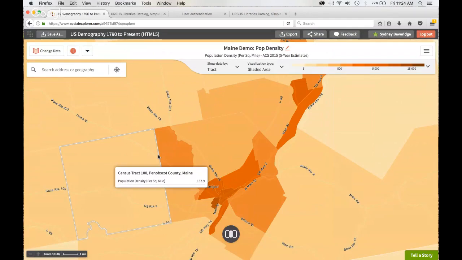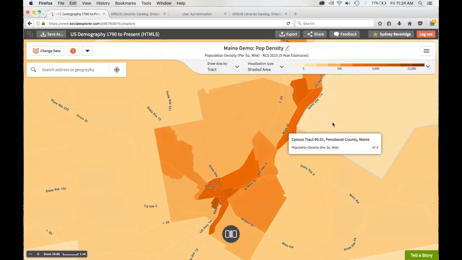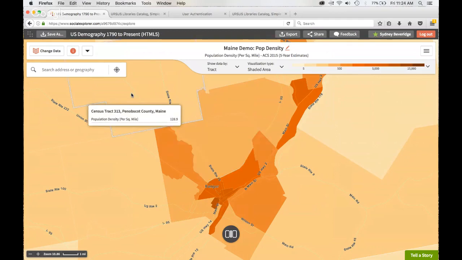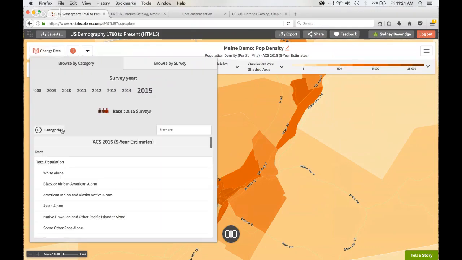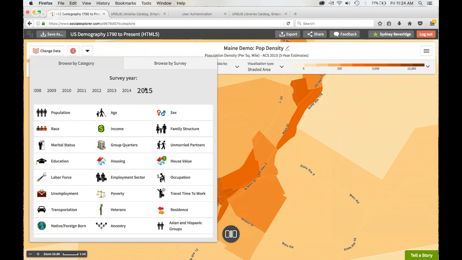And let's see, I also want to point out that we're looking at the shaded area. You can also look at a different way to visualize things. I'm going to, well, actually, first I'll show you the change data menu, then I'll go back to that point. Right now we're looking at population density, but let's say you want to look at different information about this area. So I'm going to click change data, and let's say we're interested in looking at the racial composition of the area. I'm going to stay in the year 2015.